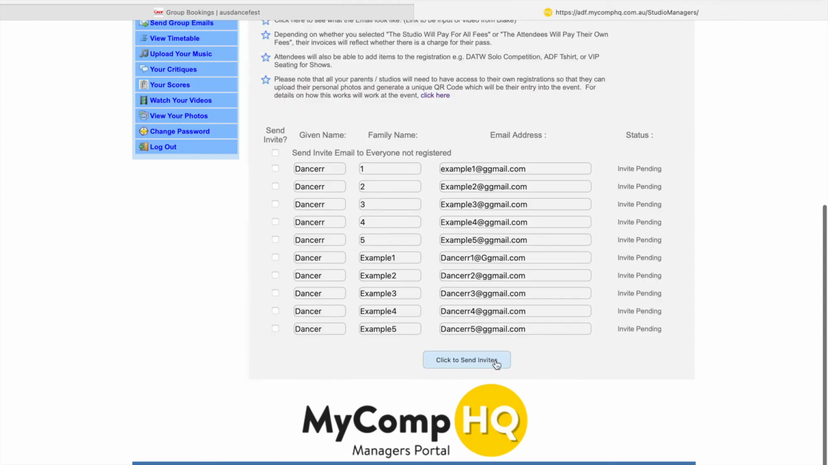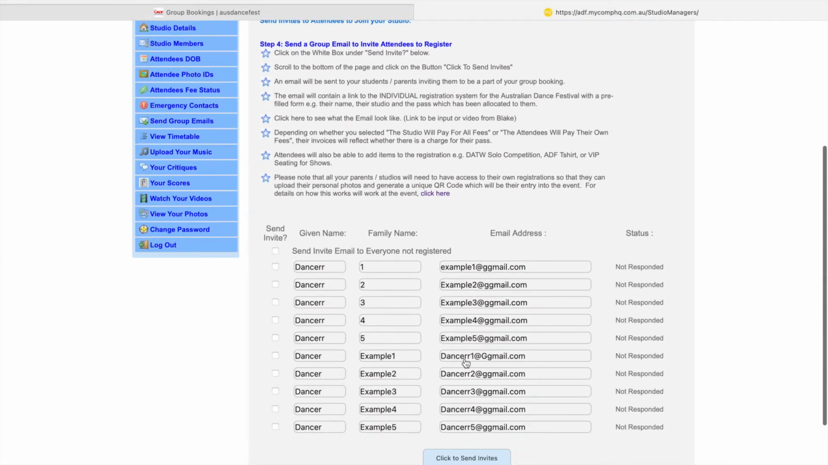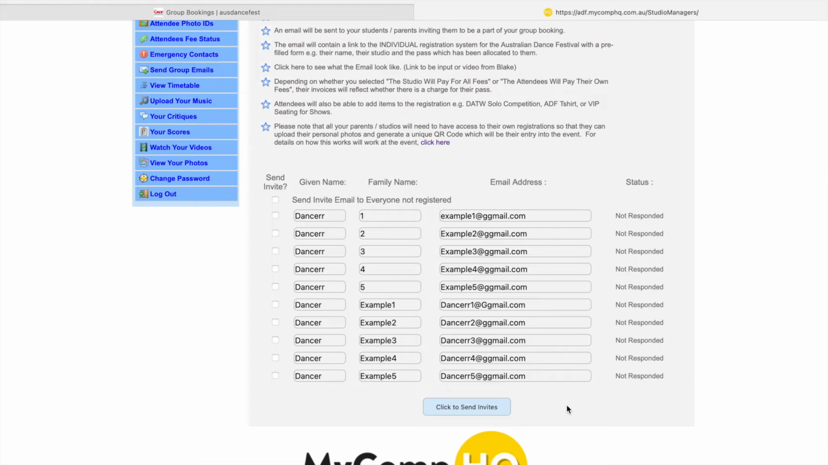To send invites, I can click this tab at the top to invite everyone not registered. Once that's finished, I can click Send Invites. This is going to send out an email invitation to all the attendees that I have listed here.